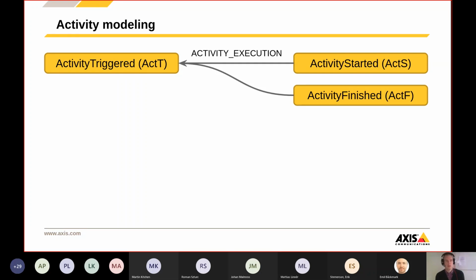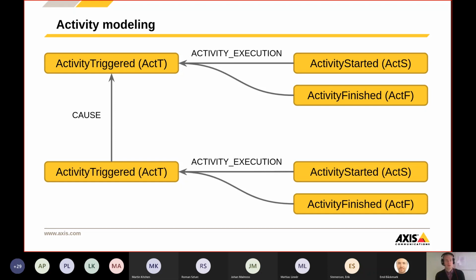It also tracks downstream builds. So if you start a Jenkins build from another Jenkins build, in other words, an upstream-downstream relationship, it'll automatically set the cause so that the downstream build below here will have its activity triggered. It will have a cause link to the upstream build's activity triggered.